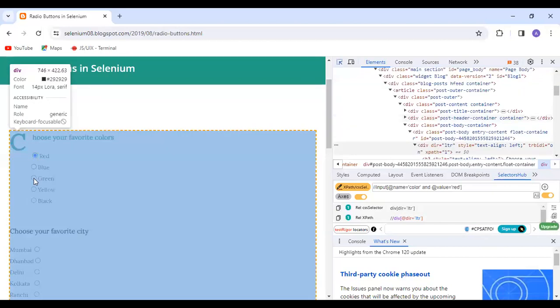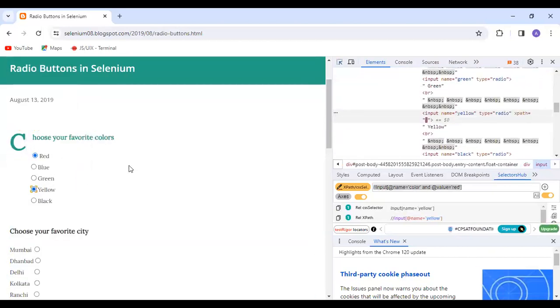Let's select that yellow element. Now you can check here. What is the name attribute? Yellow. What is the type attribute? Radio. So you can select using the name attribute. Here we have to give the name attribute value. Name attribute value equal to yellow.